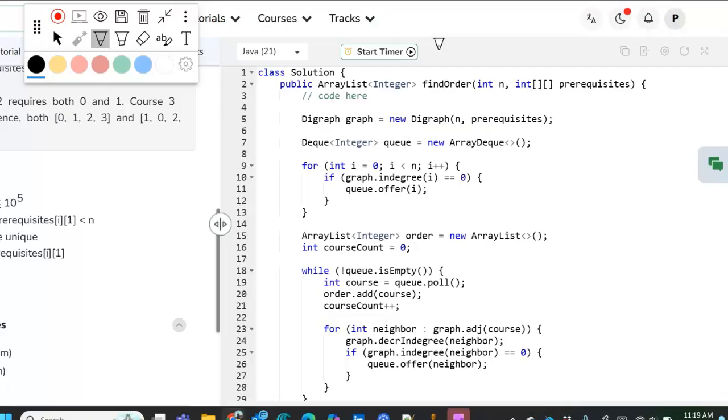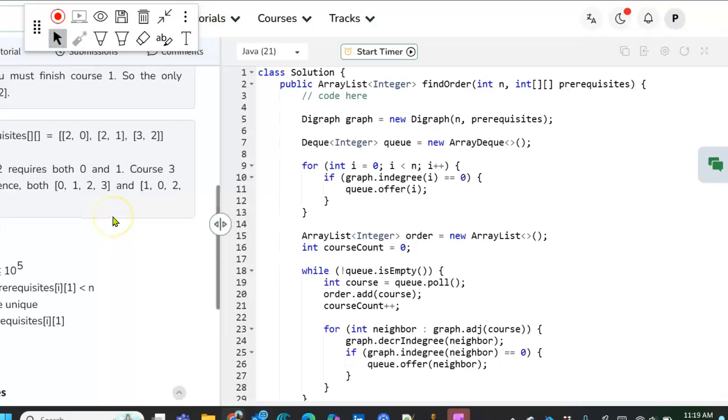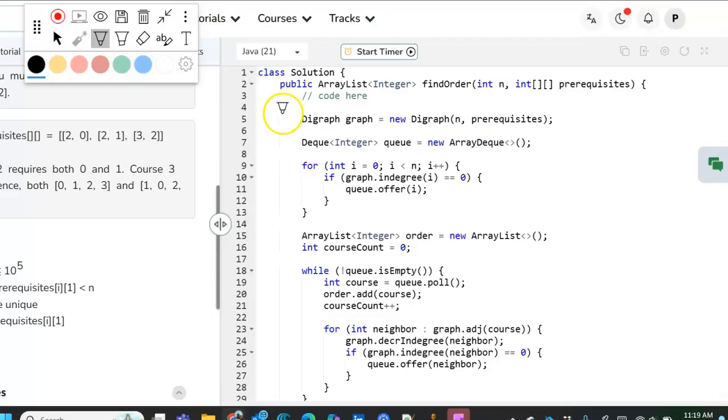So the adjacency array, actually before I do that, let me scroll this down so we can see it. All right, so we're going to use this example here. There are four classes and three prerequisites. So it's going to look like this. Why is that not moving? Okay. So the adjacency list then is going to look like this.